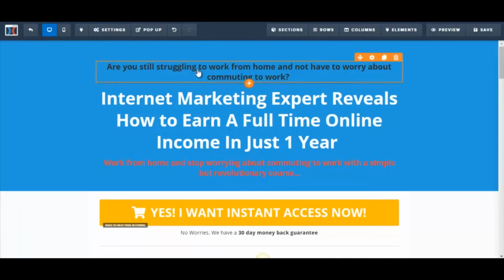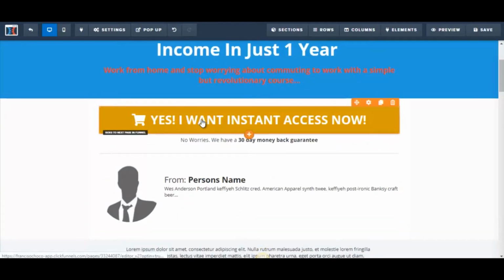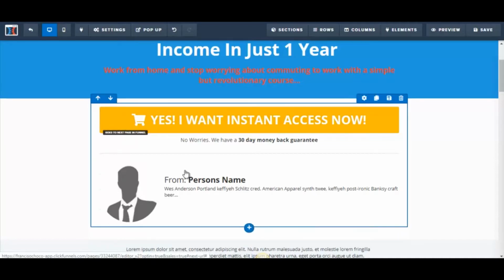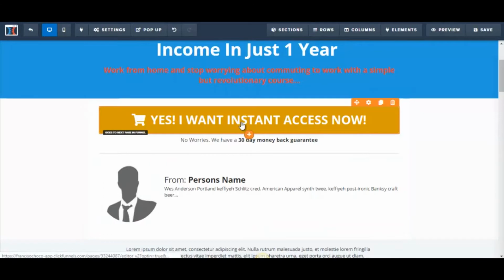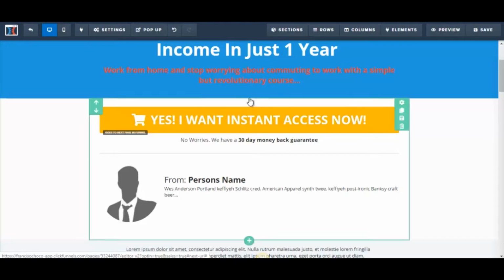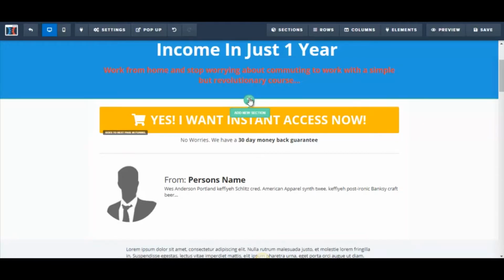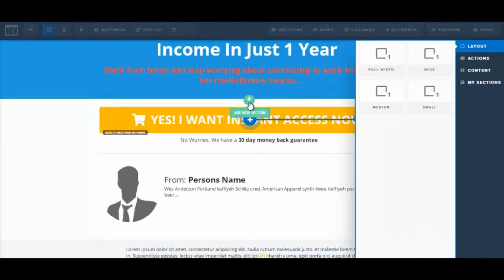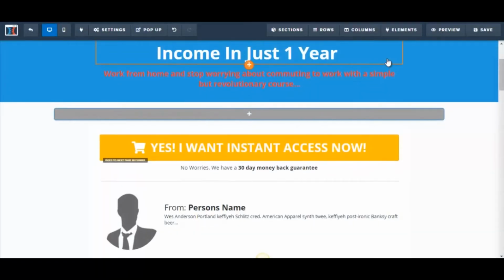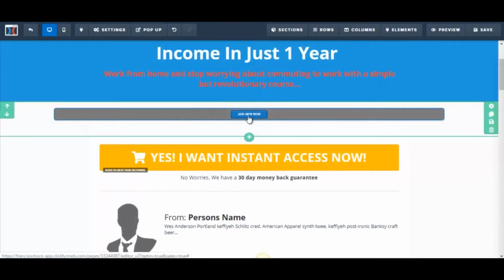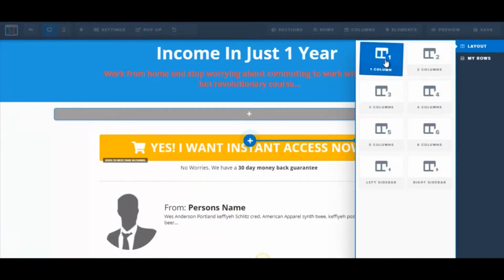So this is what I just completed. I've put this headline here, and underneath that, on this template, there's a button here where it says, yes, I want instant access now. So there's a buy button here, and this actually looks good. And instead of just deleting it, I'm going to keep it there for now, and I'm just going to create a new section here. So I'm just going to click here, add new section. And now I'm going to add a new row and make it one column.